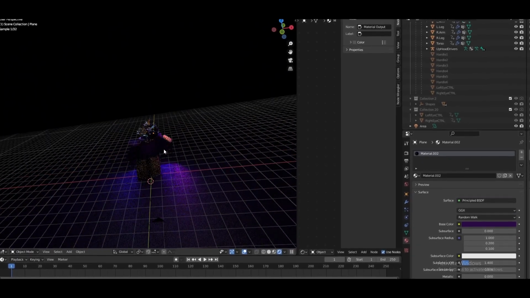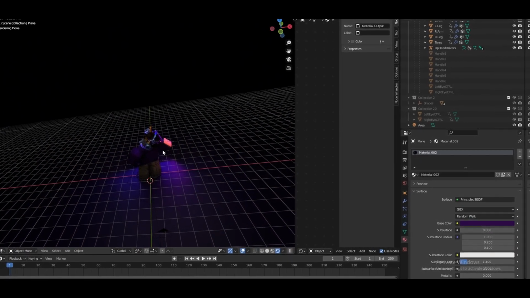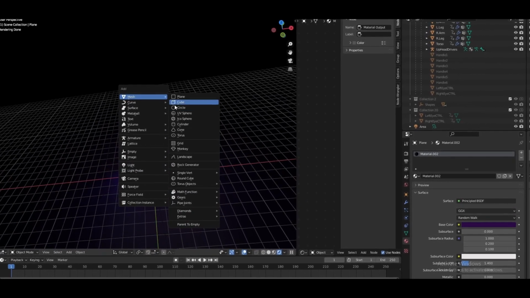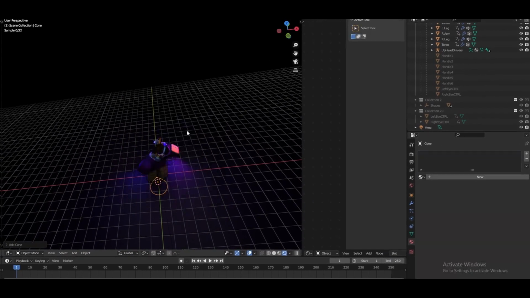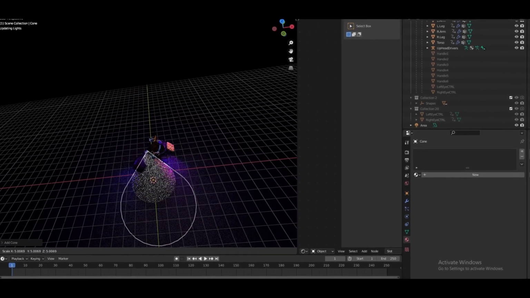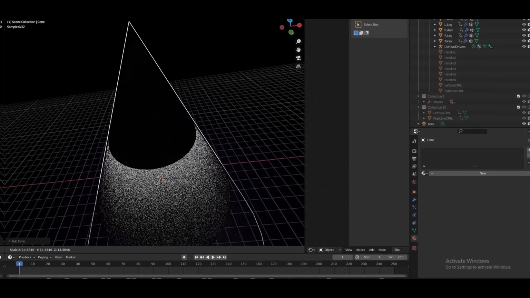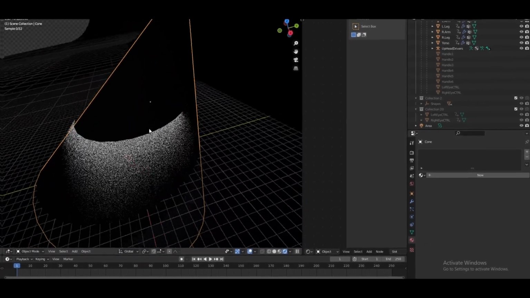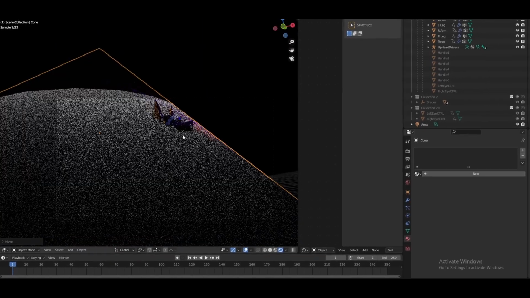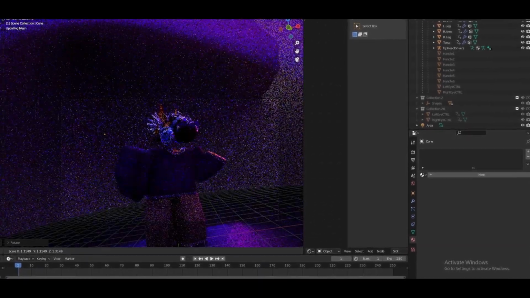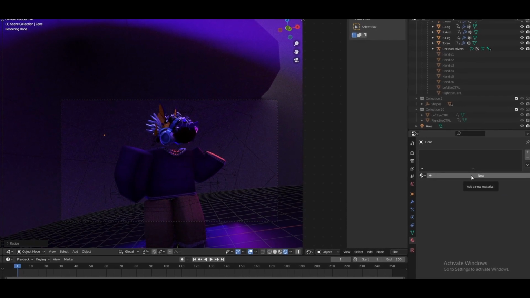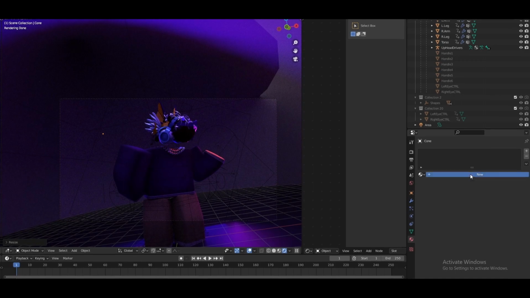Now this is where the real actual lighting part comes in. So what you want to do is click Shift plus A, go to mesh and create a cone. Now you're going to scale the cone up by clicking S and moving your mouse to the side until it's a pretty big size. Okay, this is enough. And you're going to cover up your character or whatever you have with this cone.